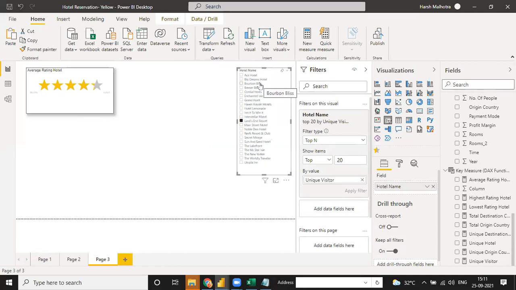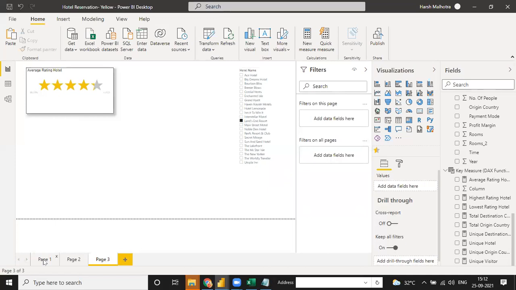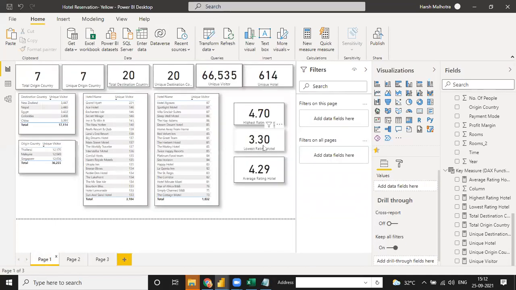Suppose you have a total of 20 hotels and the 20 hotel ratings are different. Then you can choose the average or highest rating. Okay, so you can do this kind of visualization for the rating as well.